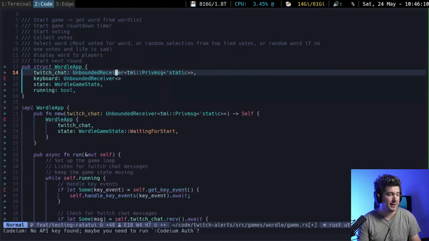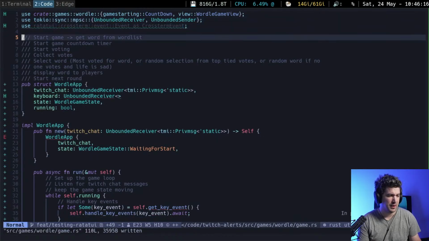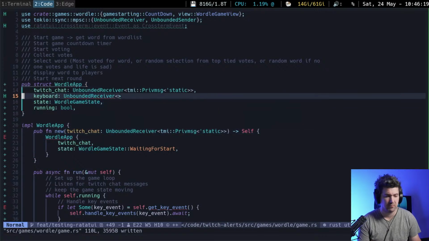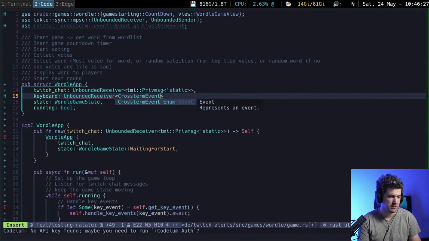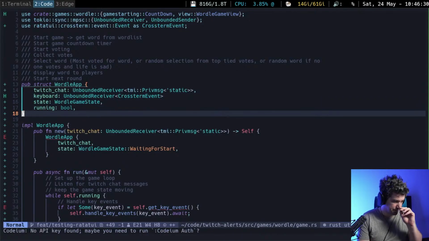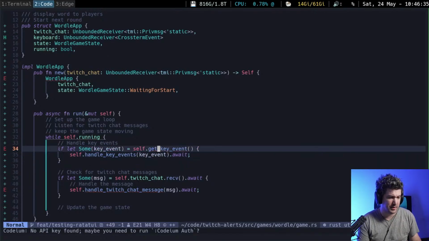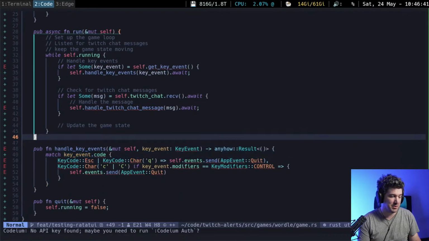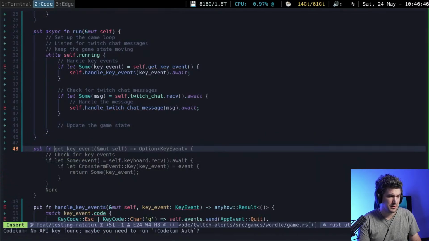I actually don't hate that rebinding. Event is awfully vague. I don't hate that. So instead of this, if let some get key event, we can wrap this just in case there becomes some logic. Pub function get key event.